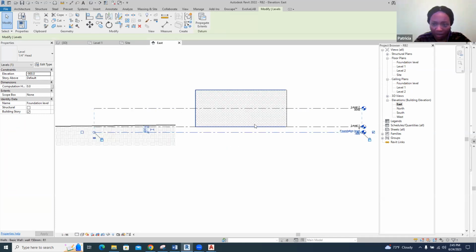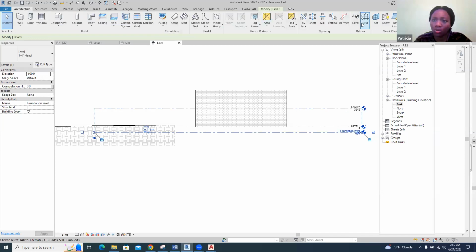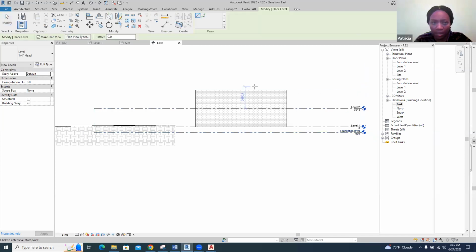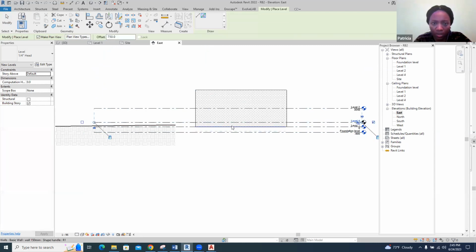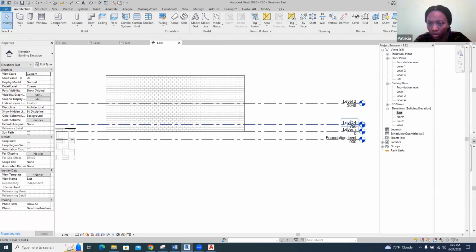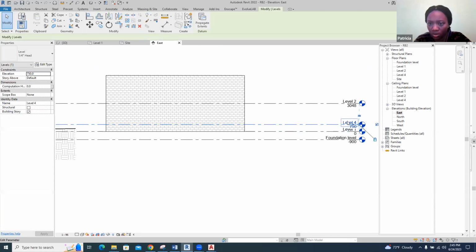And then we have our 0. We want to make a floor level. How high should it be from the floor? So I'm going to make that 750 this time. So go to architecture, level, and then make this 750. And so from this 0, I use the draw. So I'm going to use the select now. And so I have a new floor level. It automatically gives it a name, but I'll call this floor level.